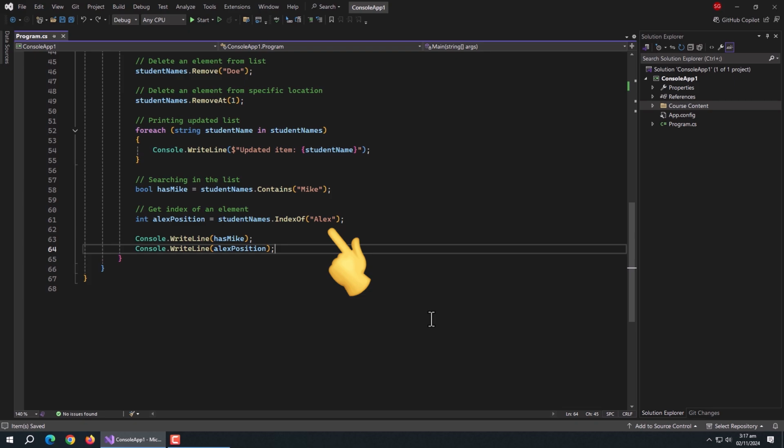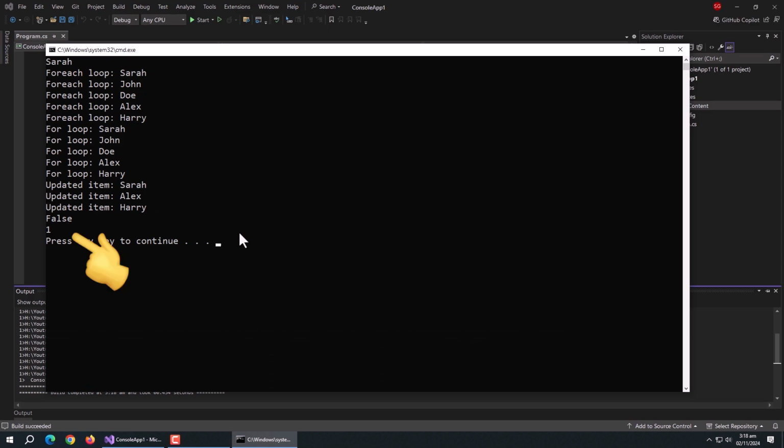This method takes the element as a parameter and returns the index. Like here, I'm searching the index of this element. We can also store the index inside an integer type variable like this. Now run the program. Here, the Boolean value from the contains method and the index from the index of method are printed.